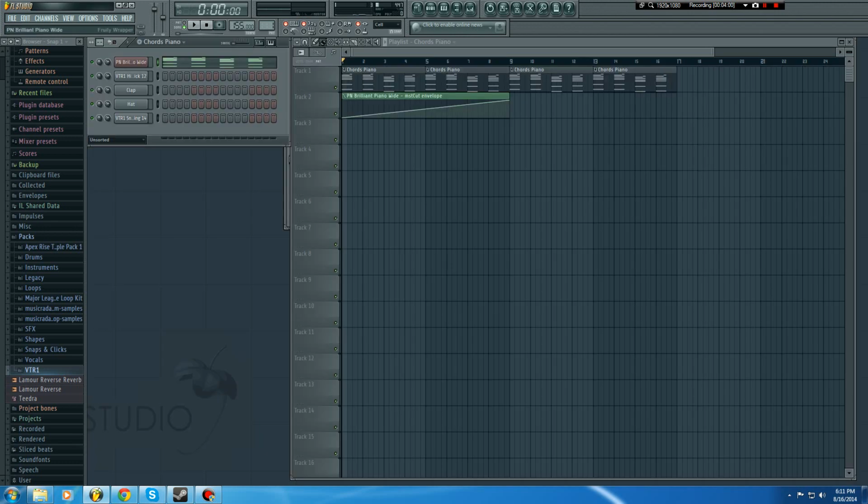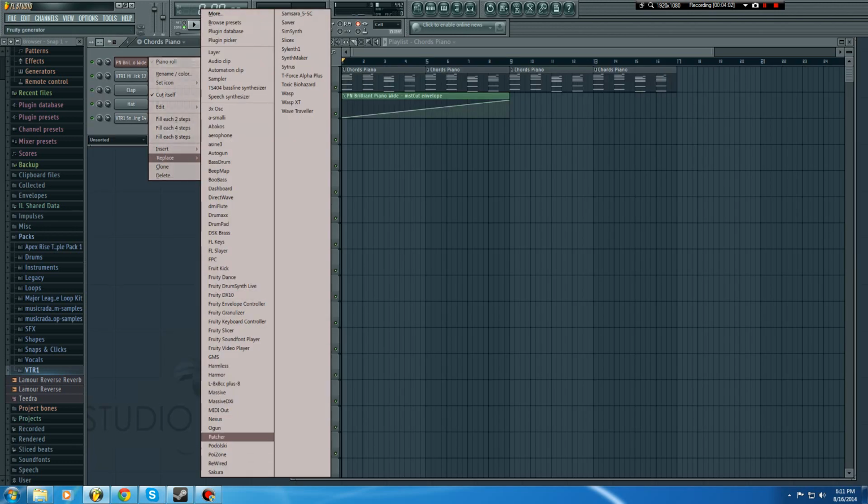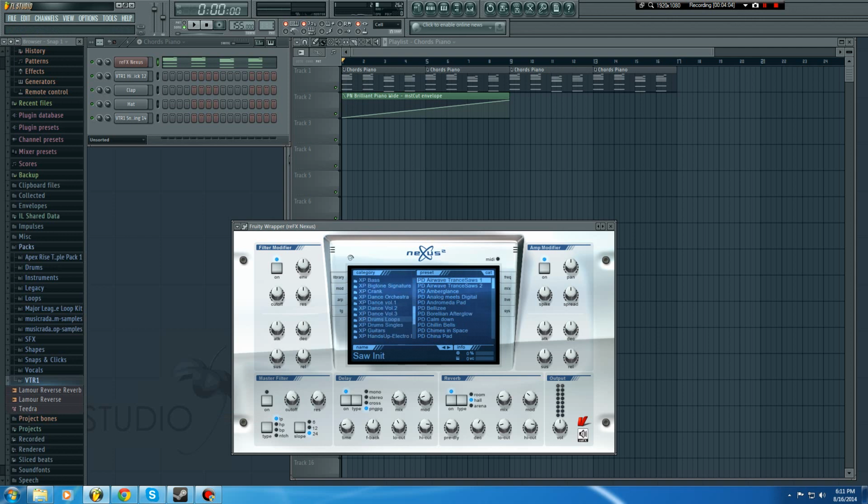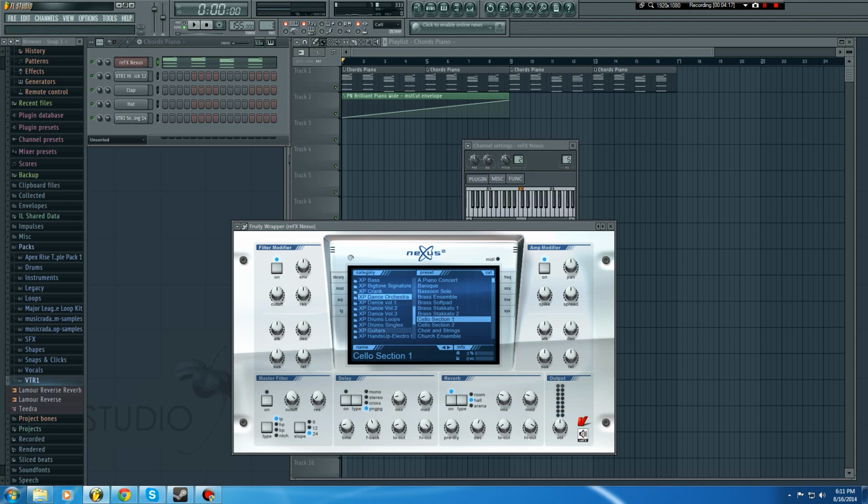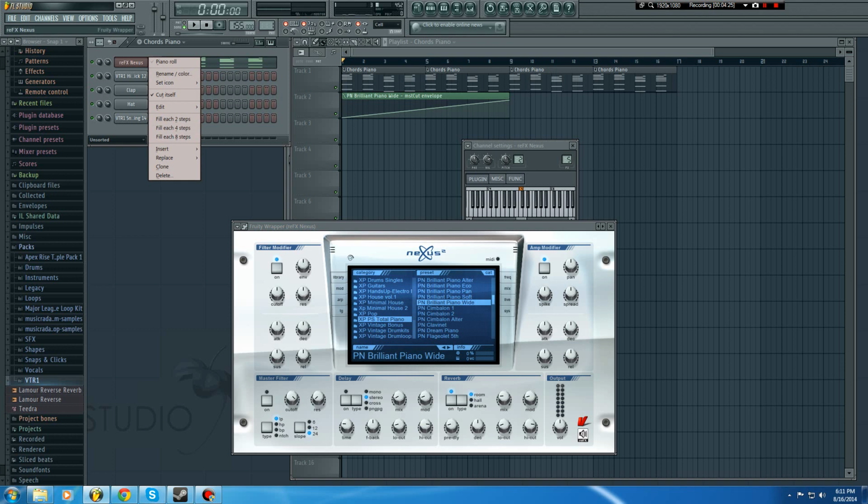Because I like a lot of classical kind of instruments, I'll just chuck in a cello. Oh no, wait. Doesn't matter. I'll just change it back. Yeah, and then I'll chuck in my cello.